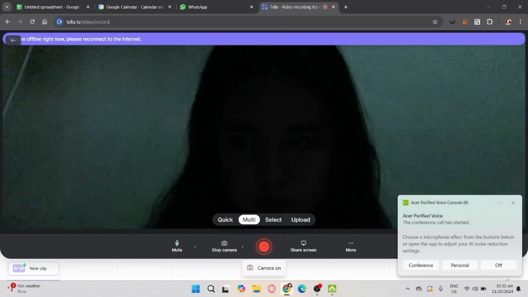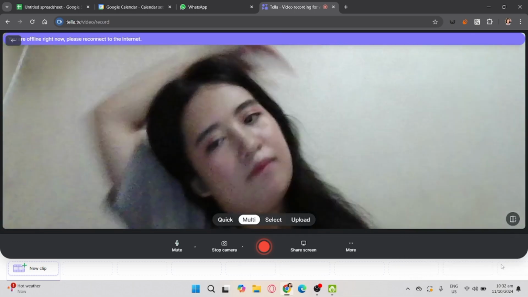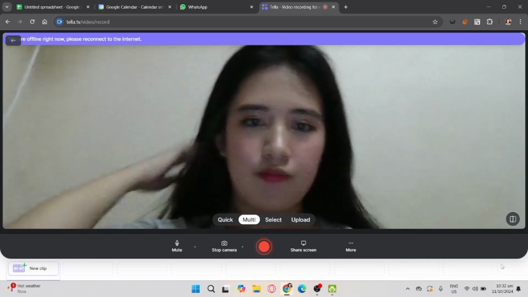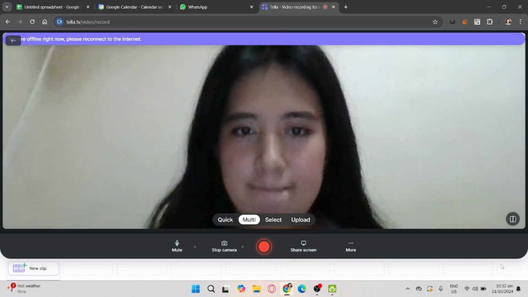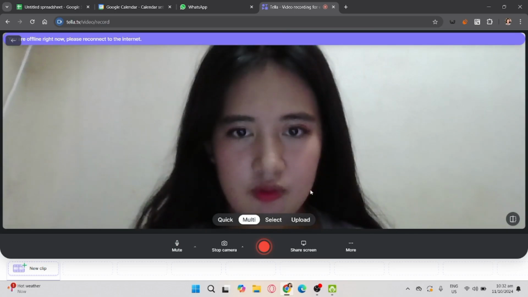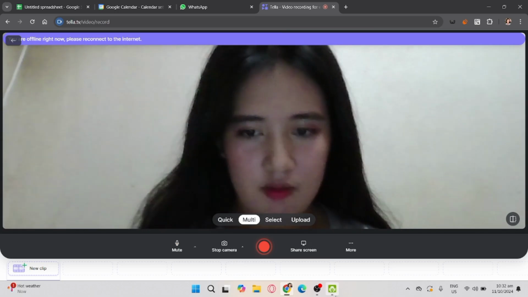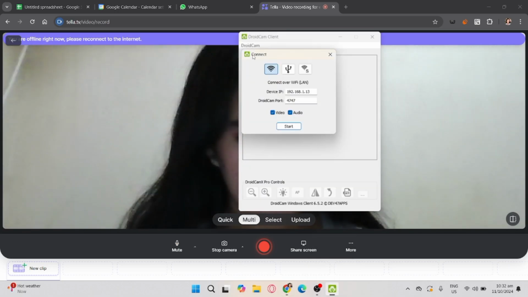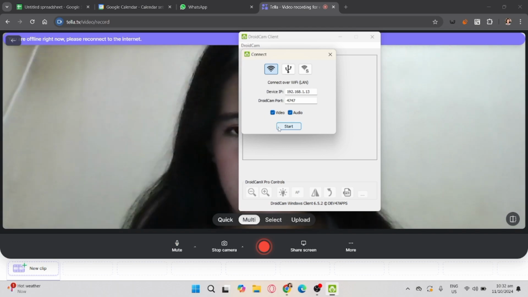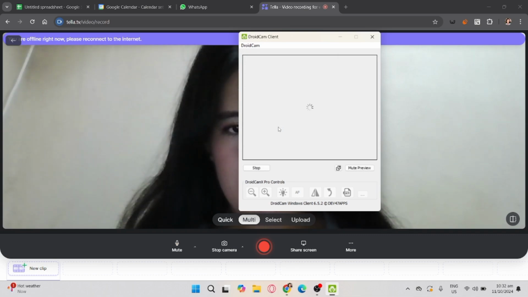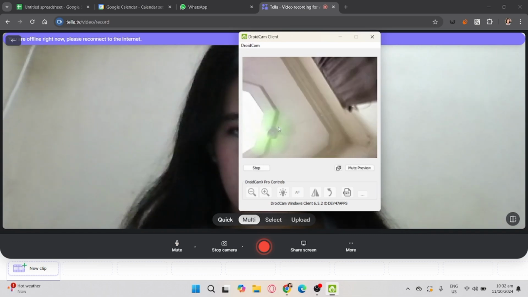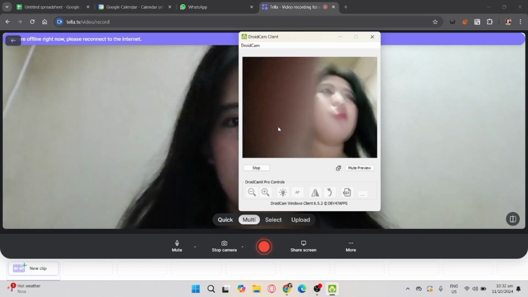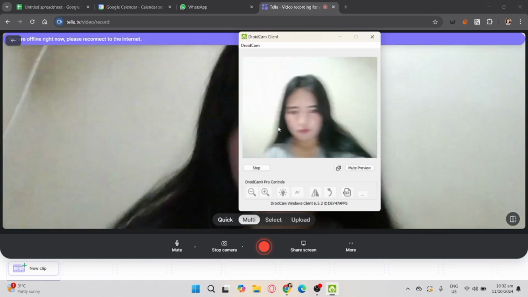In this case, I'm showing my desktop camera for now. And then I am going to switch it to the DroidCam camera, which is connected to my mobile phone. But to do it, you need to start the DroidCam to connect it to your mobile device. Once you click start, the DroidCam on your phone will automatically open the camera. And as you can see here, the camera I'm using on my DroidCam is my phone.